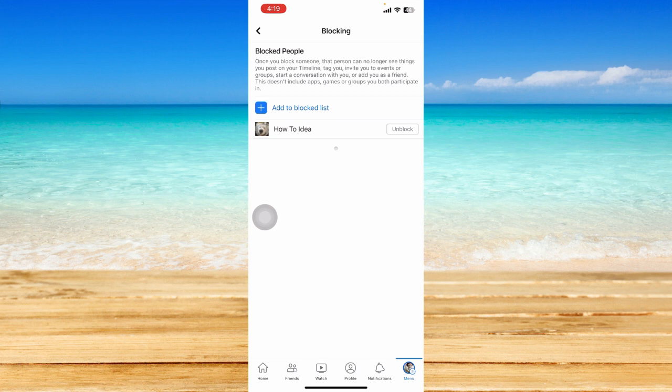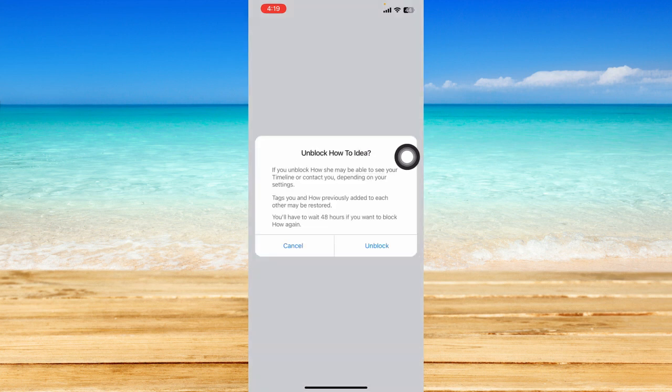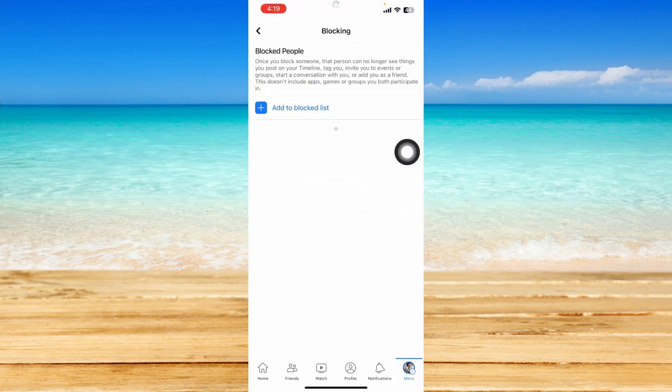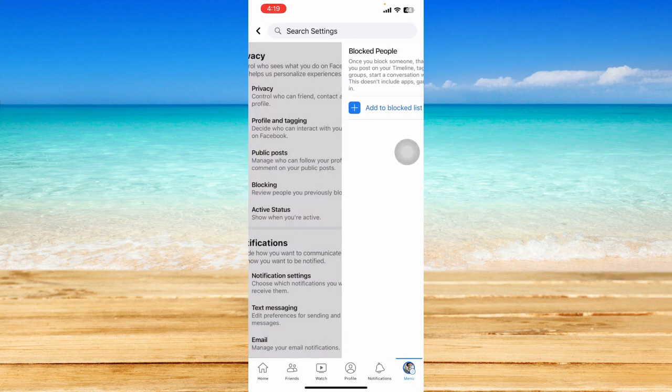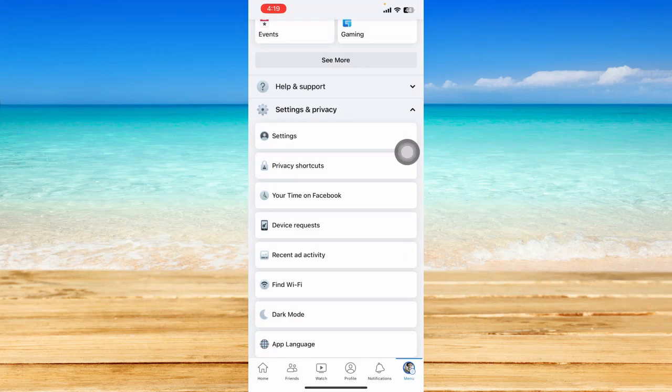So once you block someone, that person can no longer see things you post on your timeline, tag you, invite you to events or groups, start a conversation with you, or add you as a friend. So from here as well, you also have the option to unblock that person. So just tap on unblock right here and click on unblock once again so that they will be able to see your posts again.